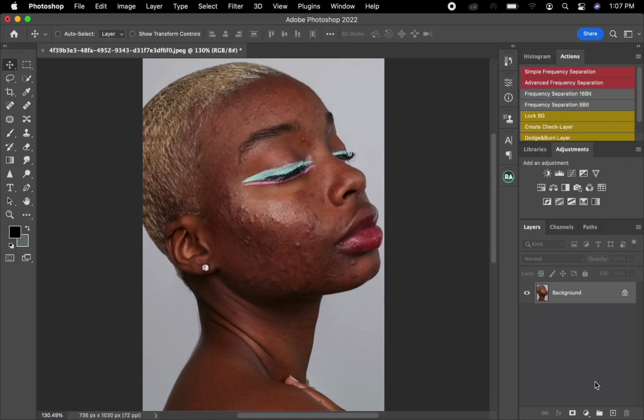So in this video I'm going to show you how to use a retouching action to retouch your image in Photoshop. If you're interested in getting this action, there's a link in the description. So without wasting much time, let's just get started.